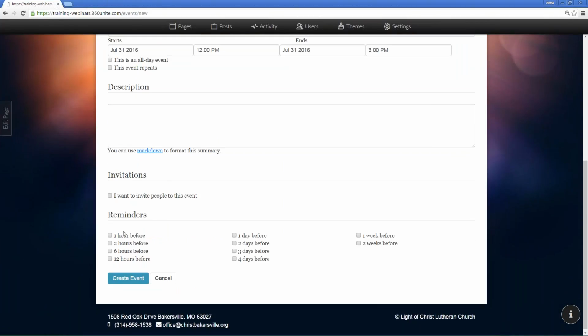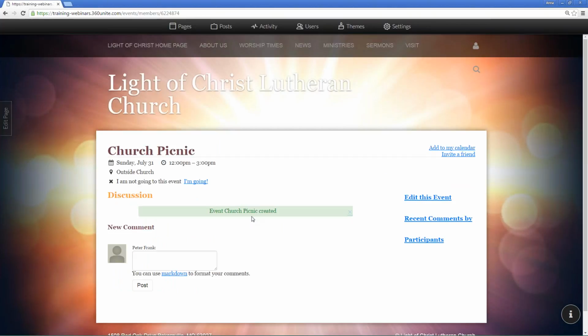Again, you can set reminders and invitations as you like. When it's ready, just click Create Event. Event Church Picnic created. You'll see the time is here. Another cool feature that I like is that you can select your RSVP here. So if I want to say I'm going to the church picnic, you can select that here, and then you can also change your reminder.